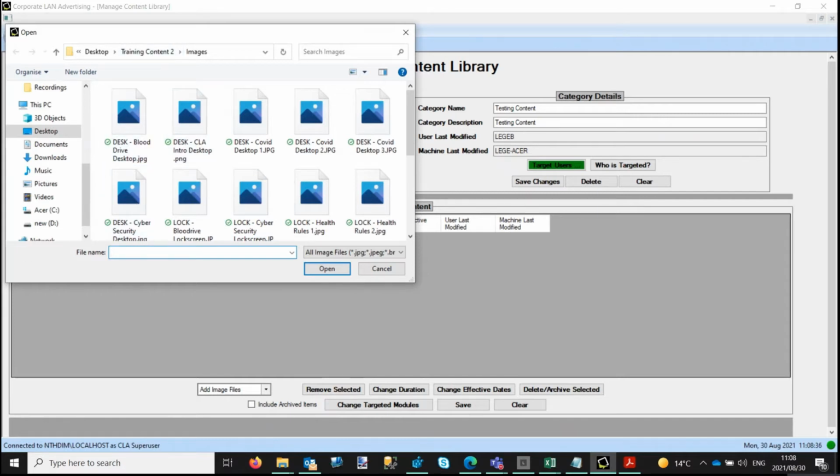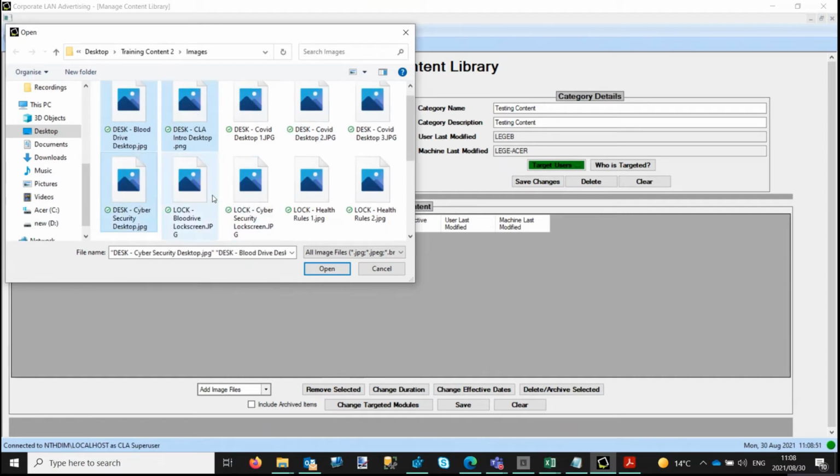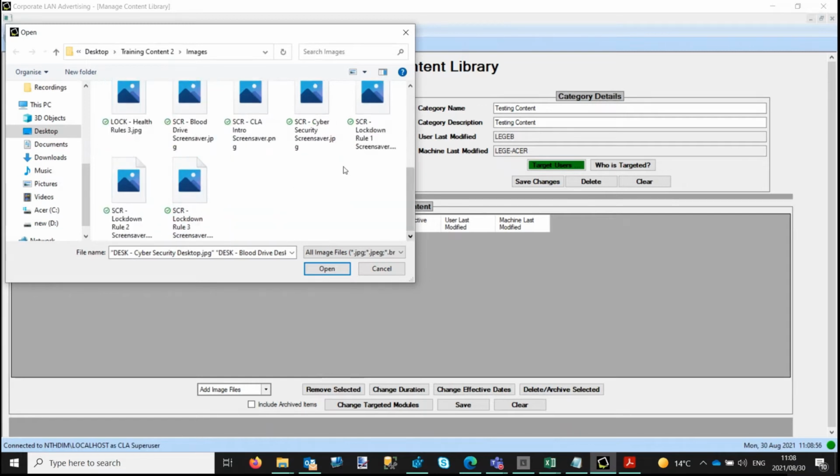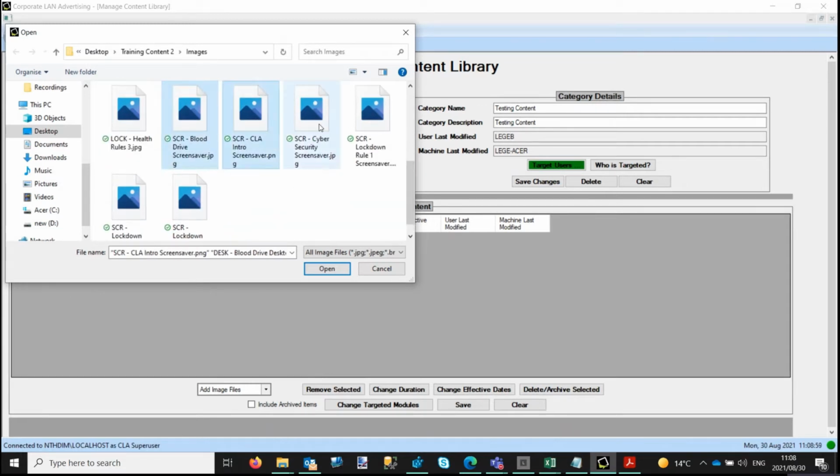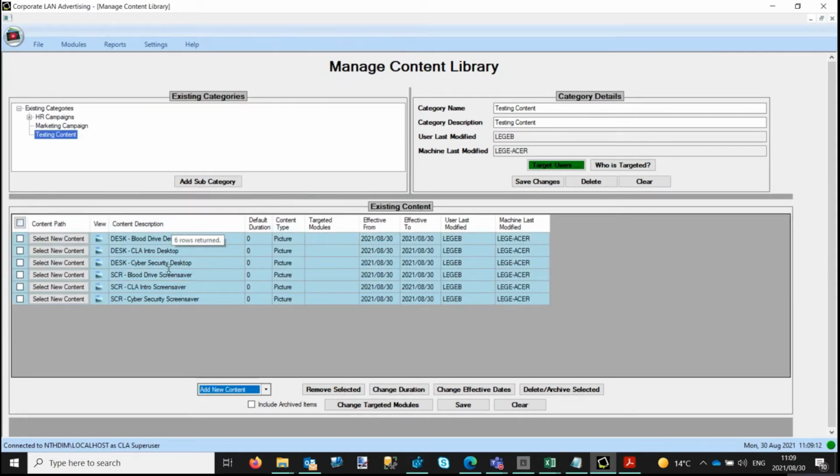The image files that we are going to add for this demonstration are the desktop blood drive, the CLA intro, the cybersecurity, the screensaver blood drive, CLA intro, and cybersecurity. And when we click on open, it's going to add all of the files that I have selected.